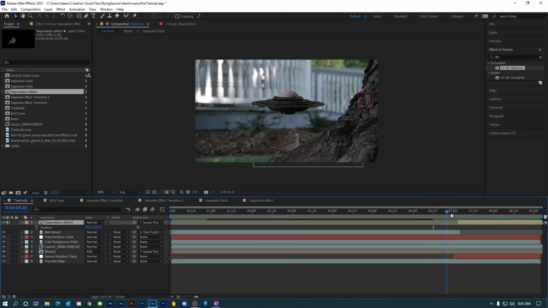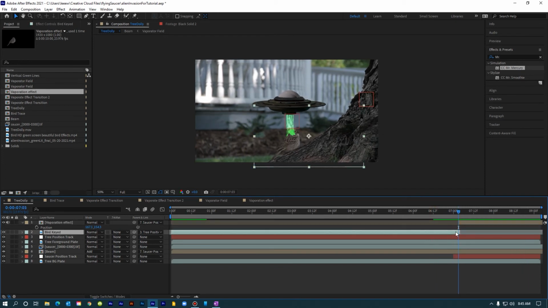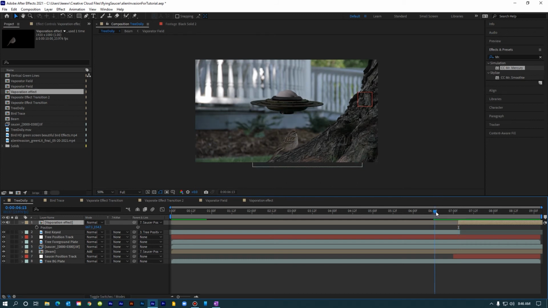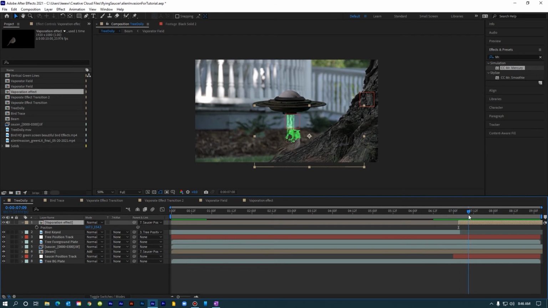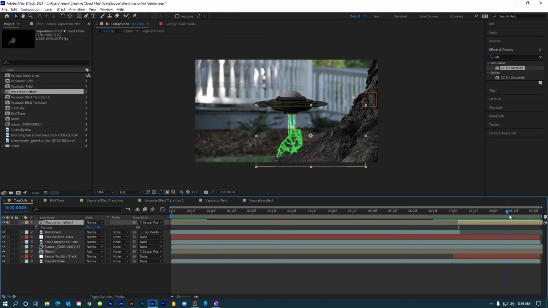So to review, at this point right here, we no longer are using the original bird. We are transitioning to the evaporation effect that we've placed on the bird, and we've transitioned its position from the tree track that we did to the saucer track that we did. So what happens is the beam comes down, it hits the bird, and then at that point the bird is under control of the beam and the effect that is atomizing it.